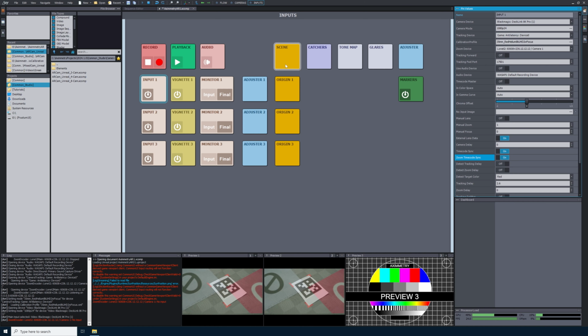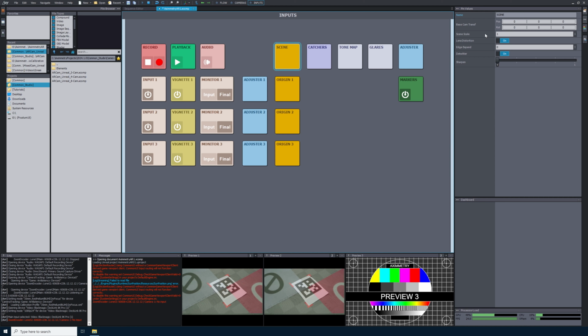Now that I've explained all of the input settings, I'm going to navigate to my scene tab. I'll select it to expose all of the settings for my scene. The first scene setting that you will see is the Basecam transform. This will adjust the position of your 3D scene. Below that, we have scene scale, which will adjust the scale of your 3D scene. I will leave lens distortion turned on. Next, we have edge expand.